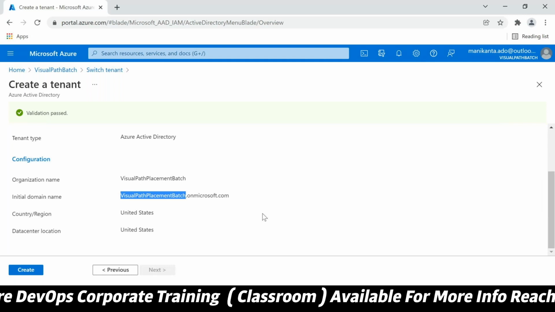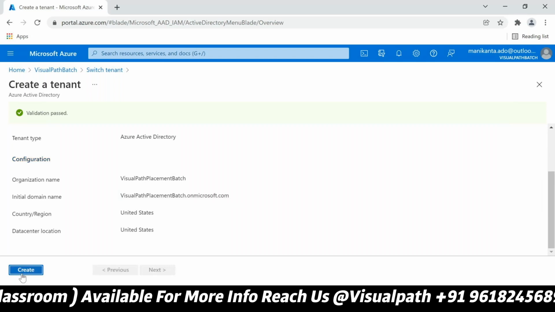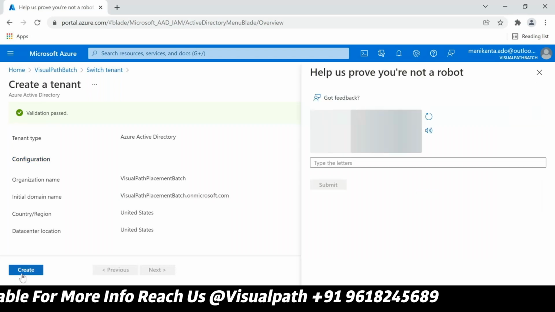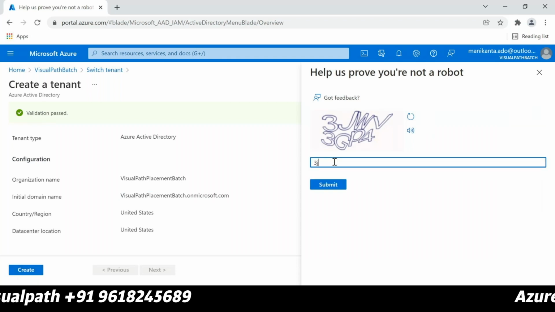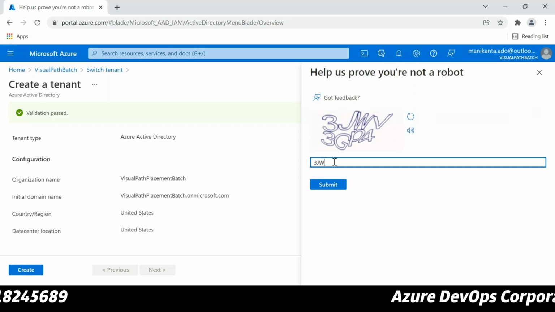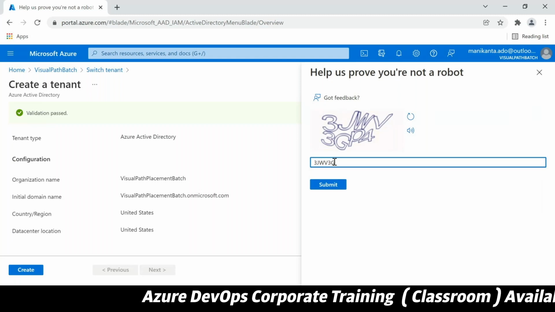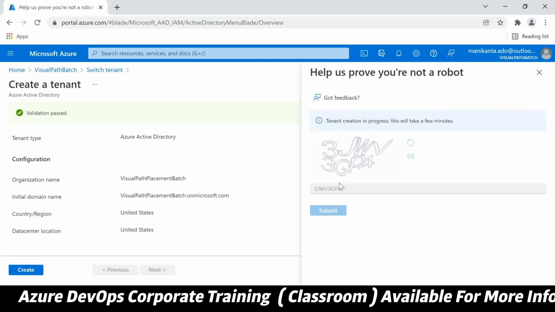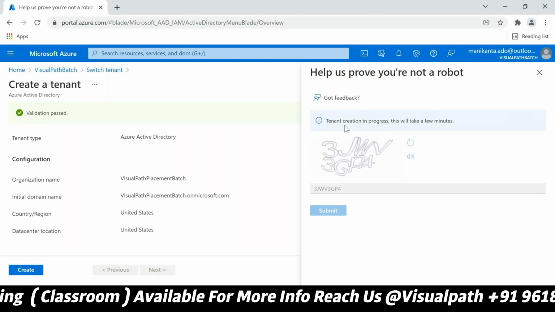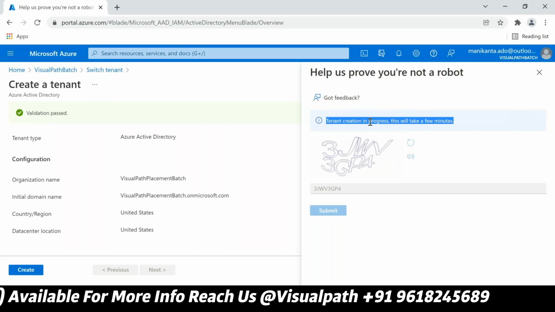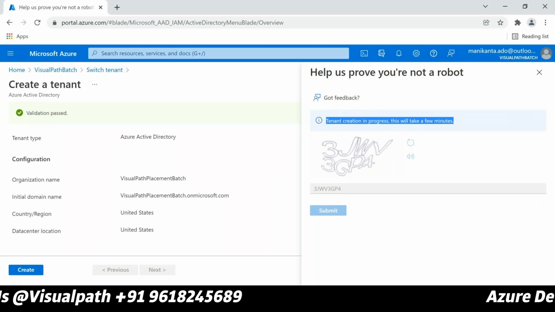Okay, now this is our Azure Active Directory name. Now let me create this one. It is telling that tenant creation is in progress. This will take a few minutes. Okay, I hope now everybody is clear.